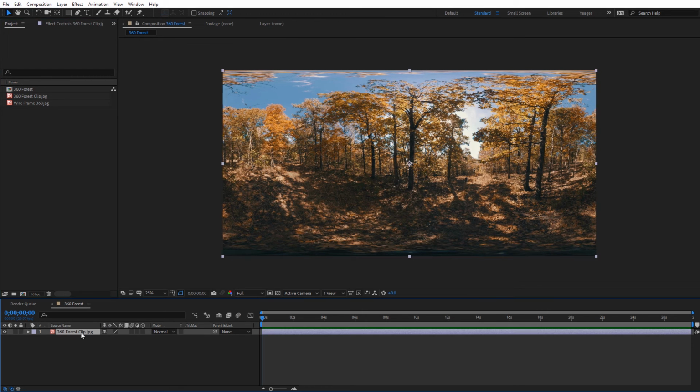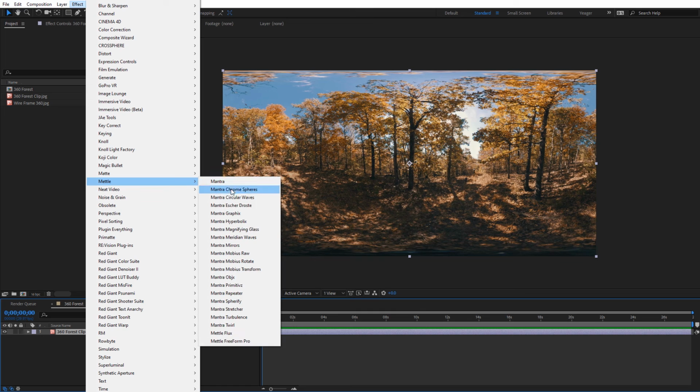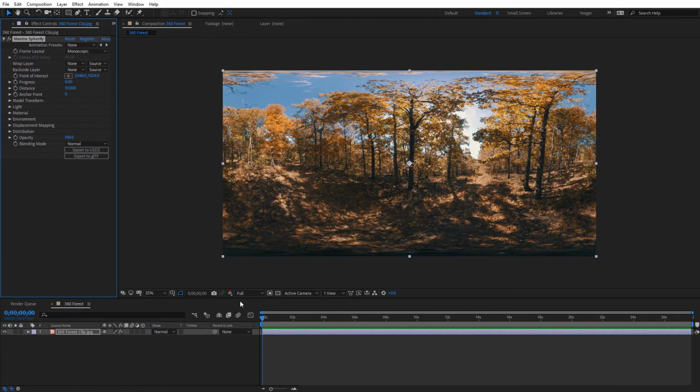So I'm going to select my footage, or my image in this case, come over to Effect. We're going to come down here to Metal, and select the Mantra Spherify effect. With the Mantra Spherify effect, again, we can work with monoscopic, stereoscopic, or rectilinear footage. I'm going to leave it on monoscopic because that's actually what this composition is, but we're also working with that as our projected layer. So you're going to see we have a wrap layer and a backside layer.